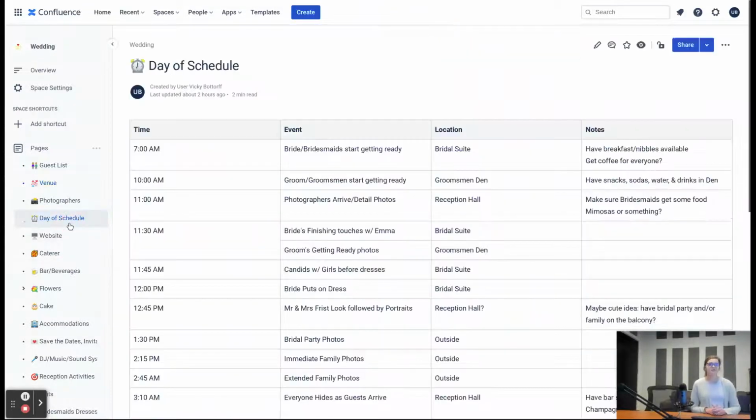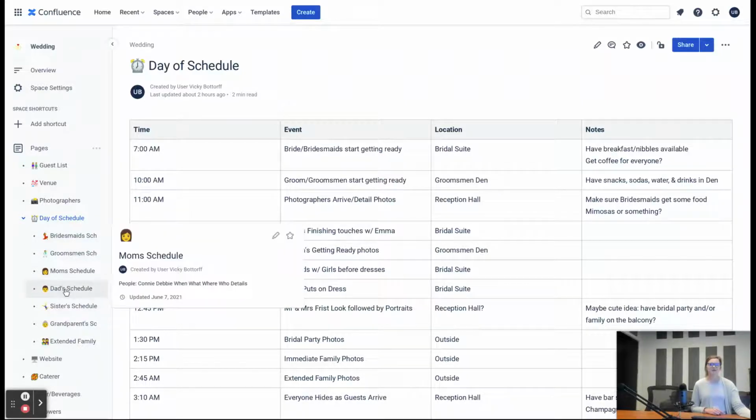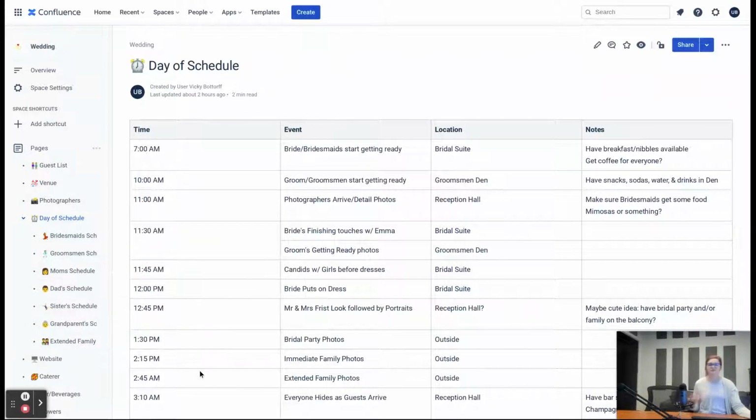On my day of schedule page, I've got a big table that is keeping track of the schedule of the day. If you've been involved in a wedding, you know that it's a very scheduled out day. Everyone needs to be at a certain place at a certain time, and this is helping me keep track of that. I've even got notes of when we need to have food and snacks in different places to make sure everybody is properly fed throughout the day as well. On my page tree, you can see that I'm even going to create a single page for all of the specific schedules I need to create so that everyone is able to quickly see where they need to be at what time, as well as the master schedule.